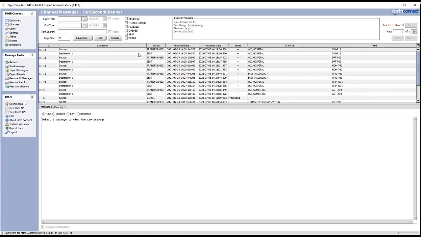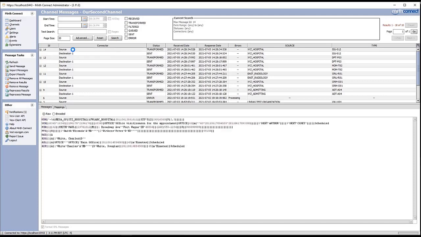So next we can see some tabs down below the table. And first, we'll look at the message content tab. This tab is going to show us the contents of the message at each step in the channel as it passes through the connectors. So in order to view a message, we first need to click on the message in the table above. We can then see the message in the Message tab.